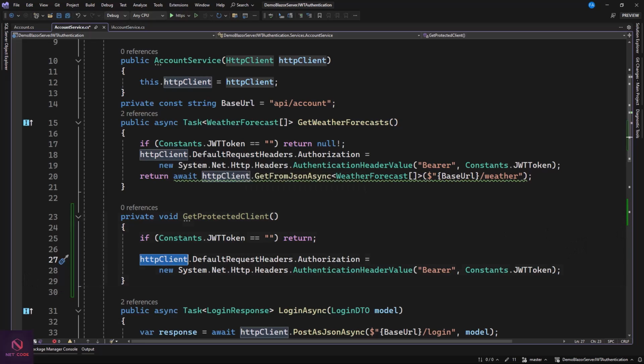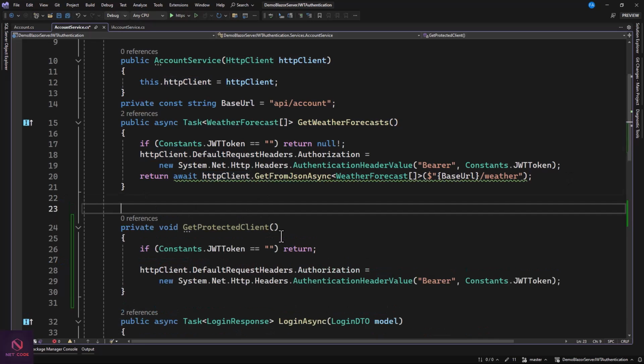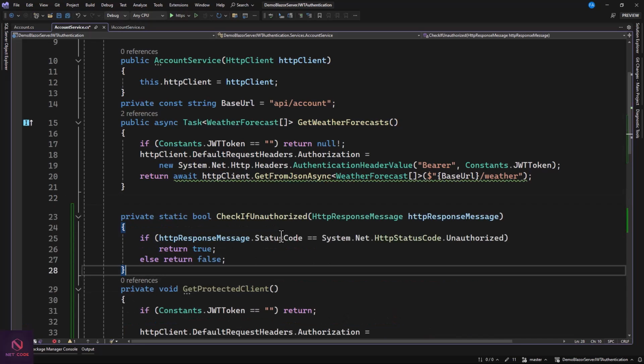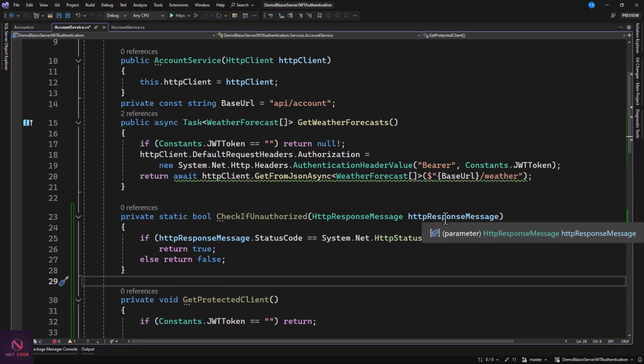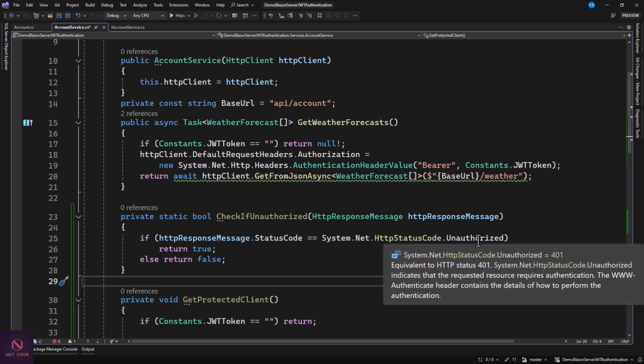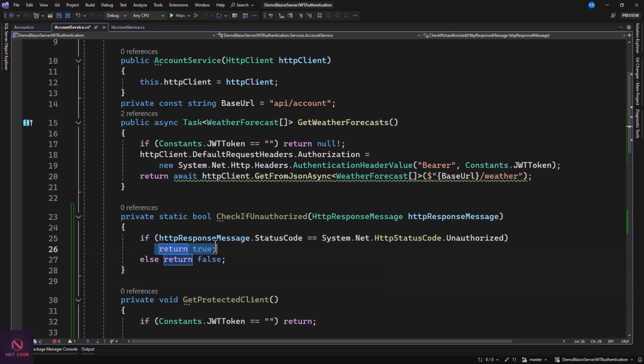Aside from that, when we make a call, we also want to check if the response is unauthorized or not authorized. So this is what we are doing. We're going to pass in an HTTP response message, and that's going to be the instance. And now we're going to check if the status code is 401, that is unauthorized. You can see from here, if so we want to return true, otherwise we return false. We only want to get a refresh token when the response status code is 401 only.